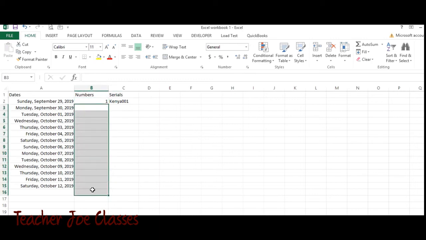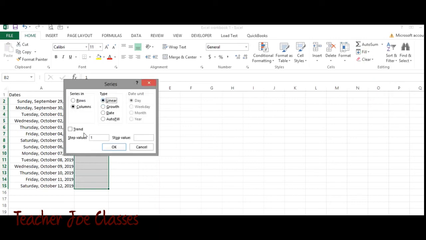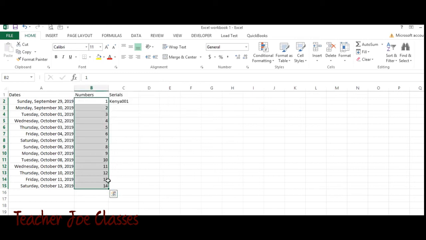I'll delete this. So the first thing you do is to select the range, including the first cell that has the content that you want incremented from. Then you go to the fill menu, and then you select series. Then you choose linear, step value, you put 1, and then you click OK. Then it automatically puts the numbers at an incremented value, just like the dates.